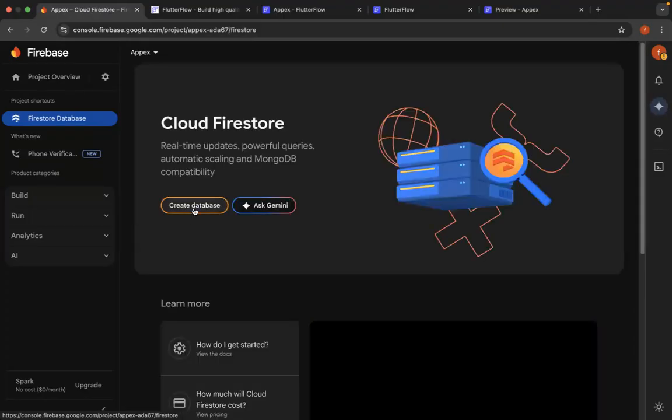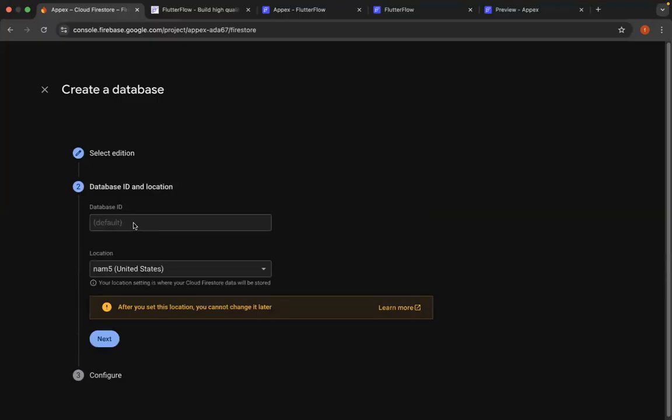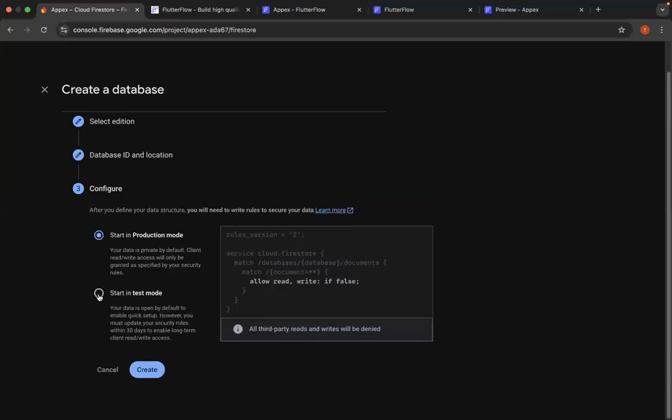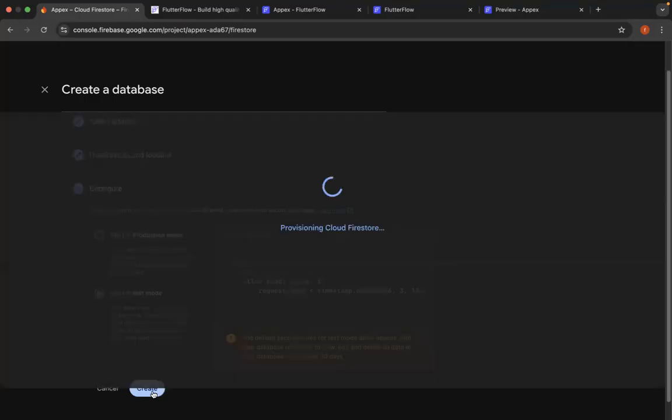Let's be patient, please. Let's create database. So you have the standard edition and then the enterprise. So choose standard. Now default database name, you can choose the same state and always choose test mode. Test mode works for like 30 days. Okay. Then you continue.